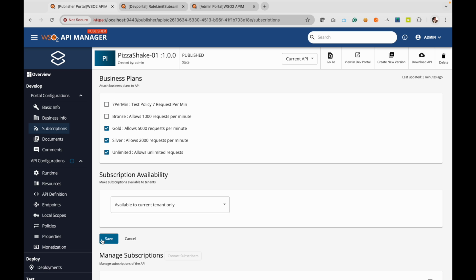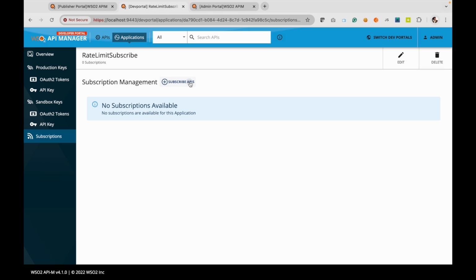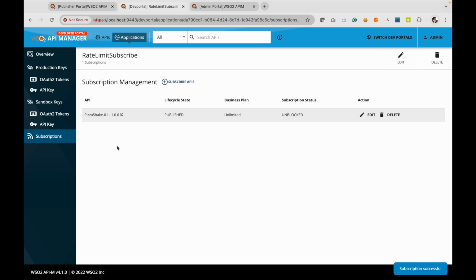Let's say I want only these 3 policies. Just click on save, go back to publisher portal, repeat the step again, and we'll see here only 3 policies are available. So this is how these policies are controlled. So for this demo, let's keep it unlimited, and this has been subscribed.